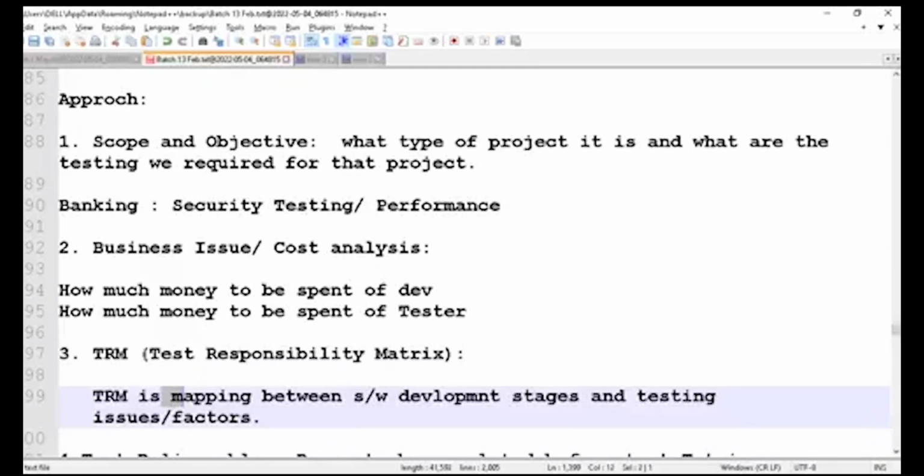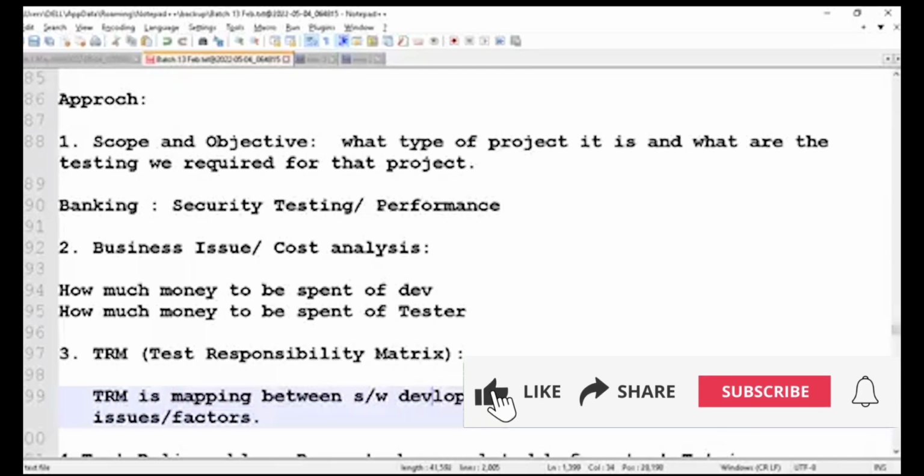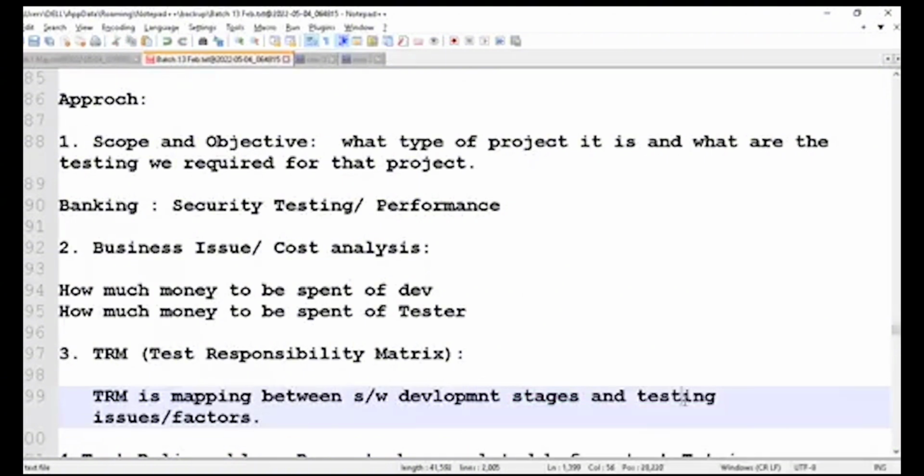TRM is the short form, it is also called TRM. Test responsibility matrix is a mapping between software development stages and testing issues or factors. Or in simple words you can write down testing only.